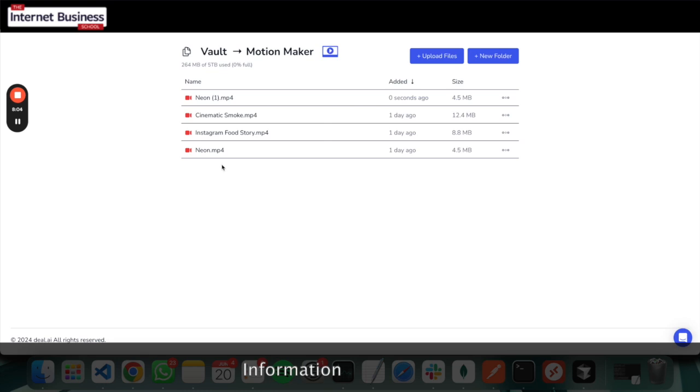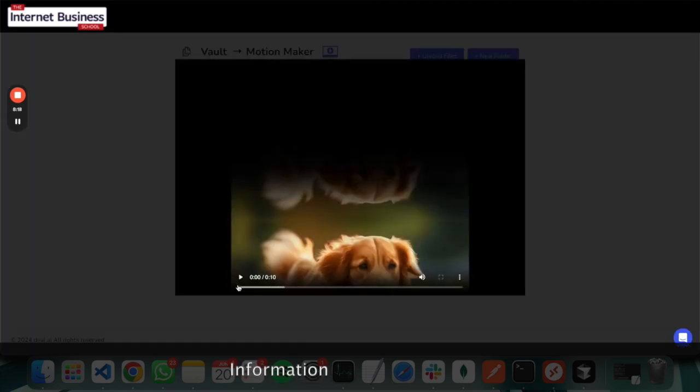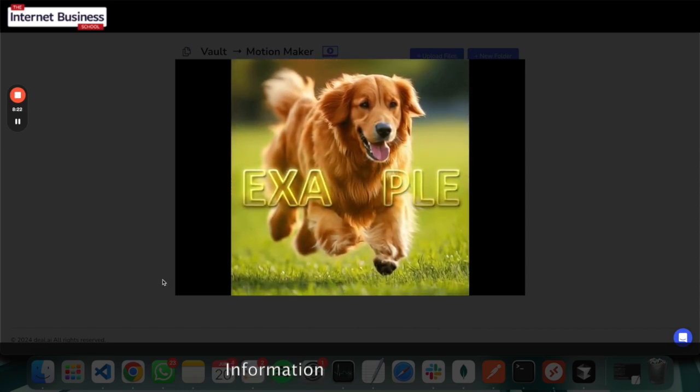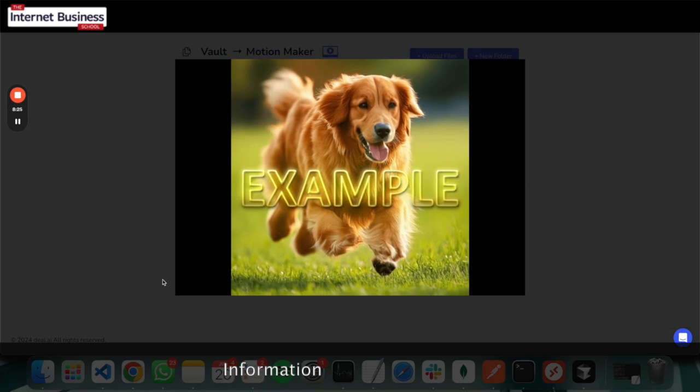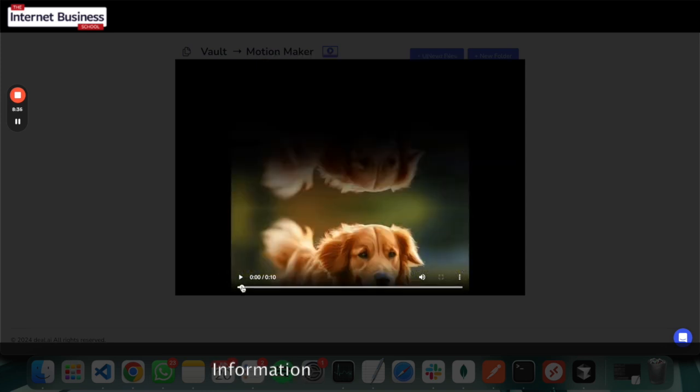I've already created one using the neon template here. So my new one is called Neon 1. Obviously it would then say Neon 2, Neon 3, Neon 4, but the most recent one will by default be on the top. If I double click into that and press play. So there's my video with the template I selected, there's my image, there's my text in the color that I selected, with the music at the position that I chose.